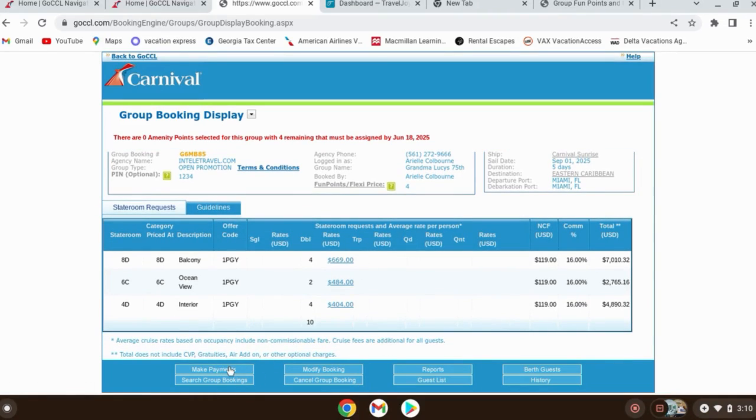Now, once you start making payments, here's where you'll go to make payments. You can modify this group booking. So let's say you've sold all 10 cabins and you want 10 more. Go ahead and modify the booking and add 10 more. You can go ahead and see all your reports. So that's going to be your contracts for the group. Everything is all detailed. You can print that out. Berth guest means that someone's ready to book and we're ready to assign their cabin and pay their deposit and send them their confirmation. And I'm going to do that as the last thing before I get off this page.